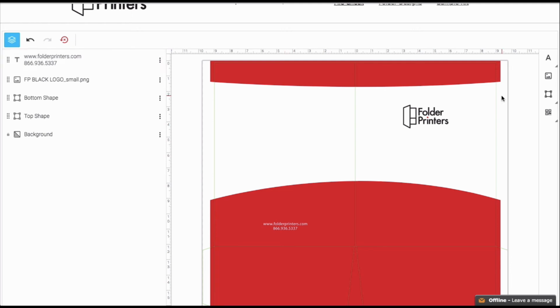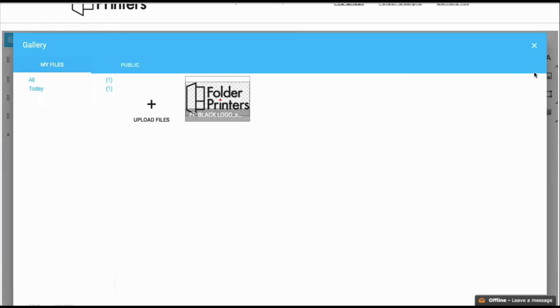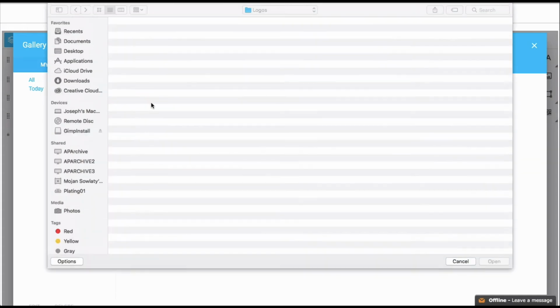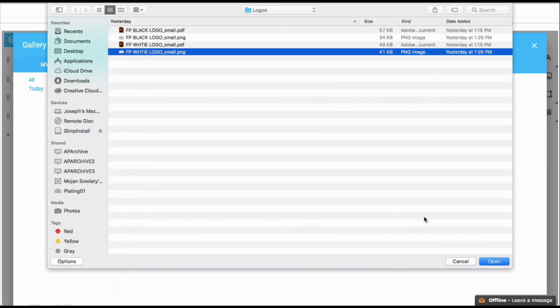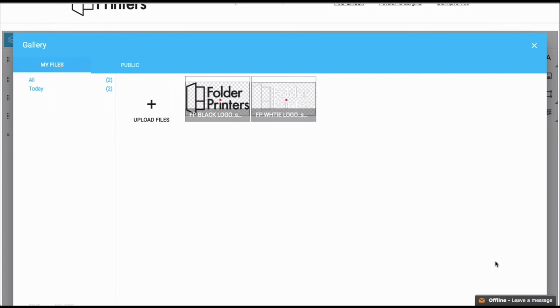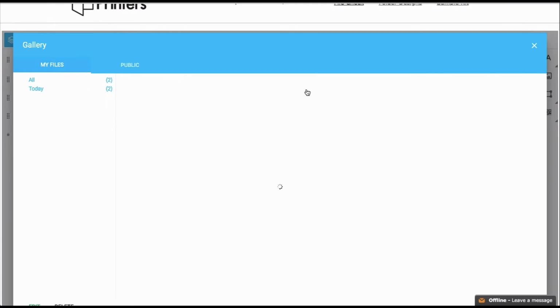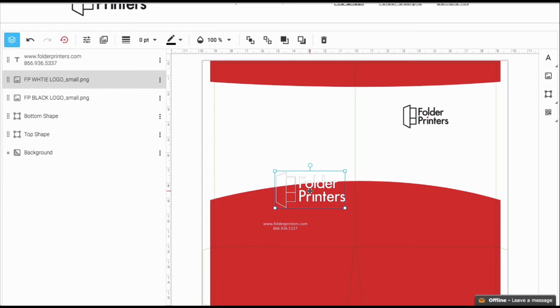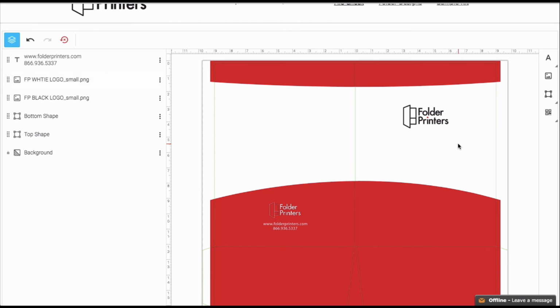Now let's add a logo to the back. I'm going to click Uploads. Let's grab this white one and say Open. Now I'm going to double click it and it's popped it onto the folder. Let's drag it into position, grab a corner and shrink it down, and reposition it to center just above that text. Perfect.